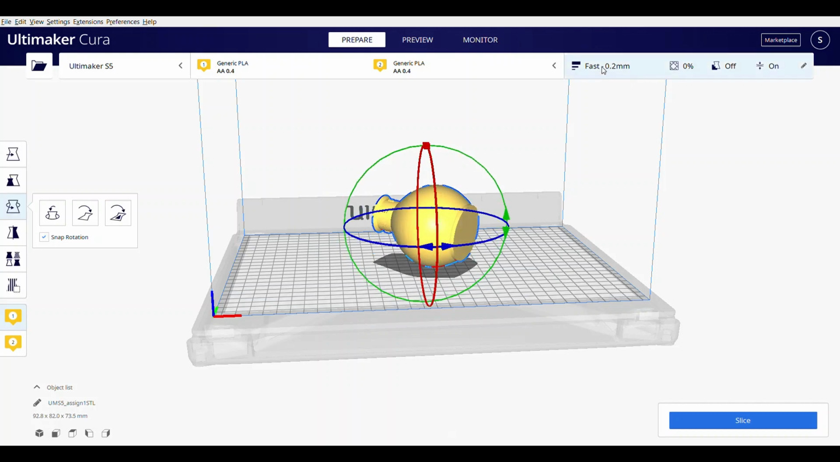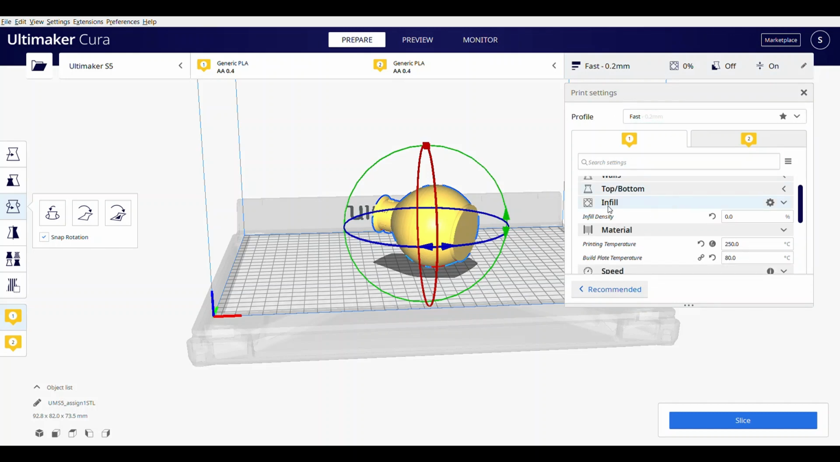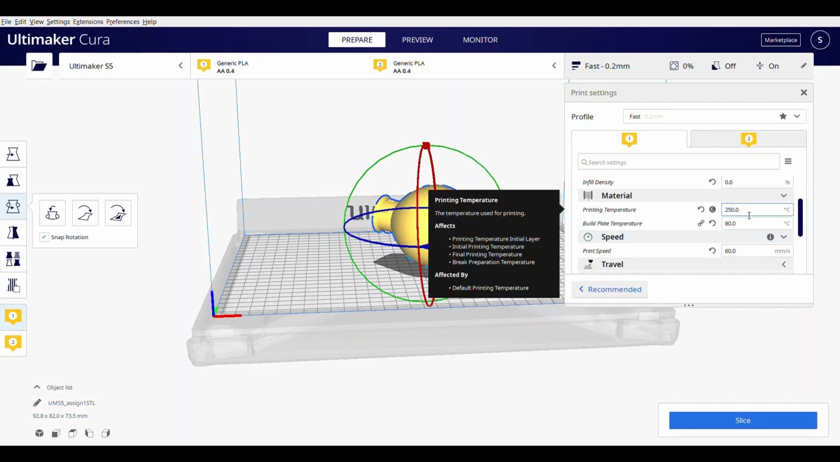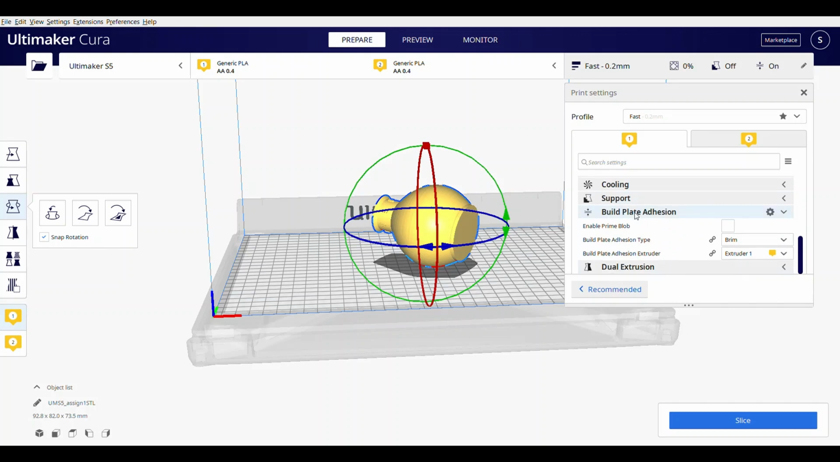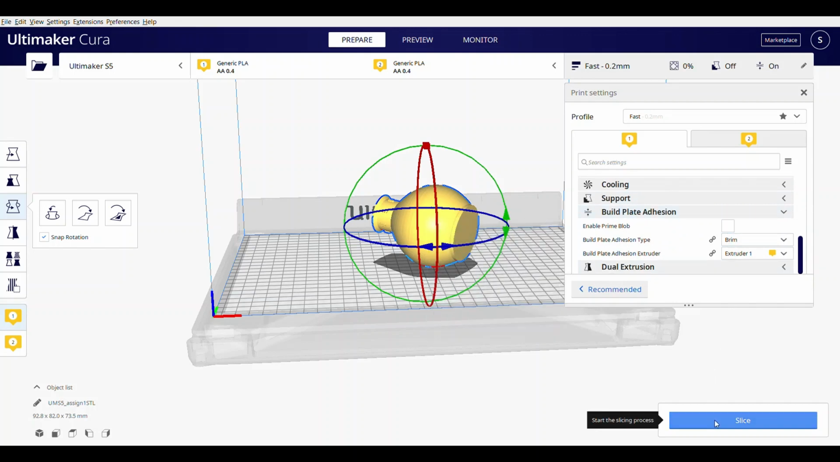Now I will show you my print settings. I have selected the profile as 0.2 mm, infill density as 0%, printing temperature 250°C, and the print speed is 60 mm per second. Also, I have selected the build plate adhesion type as brim. Now I will slice it. As you can see, it will take almost 3 hours and 53 minutes to get 3D printed.